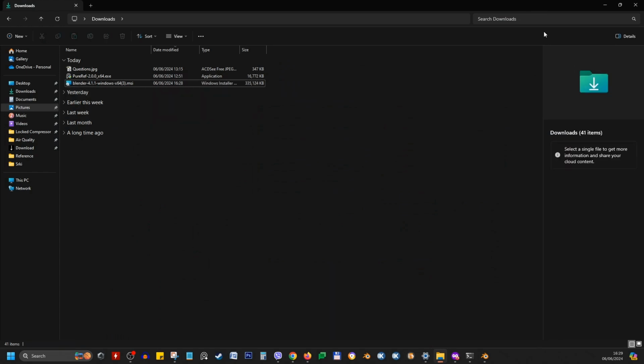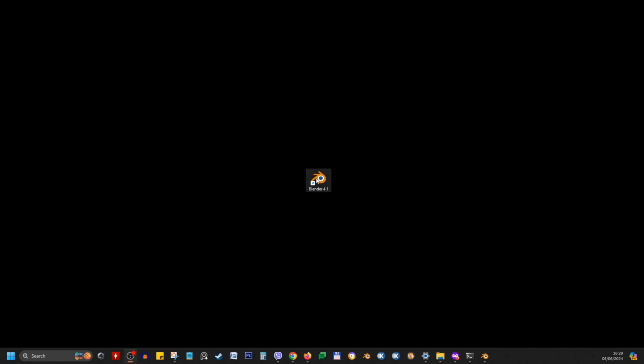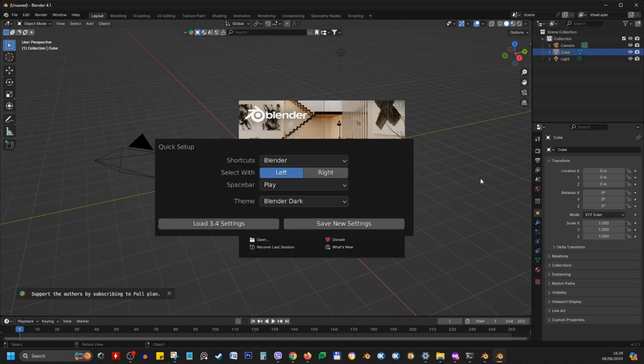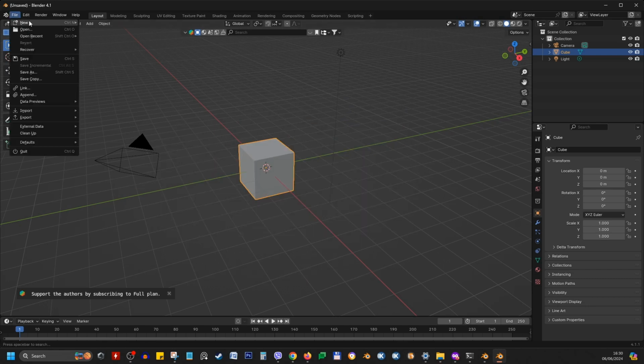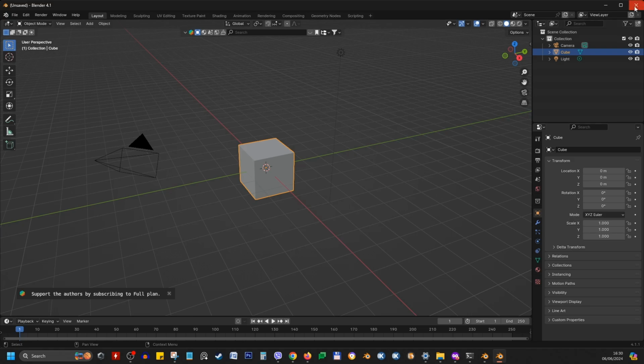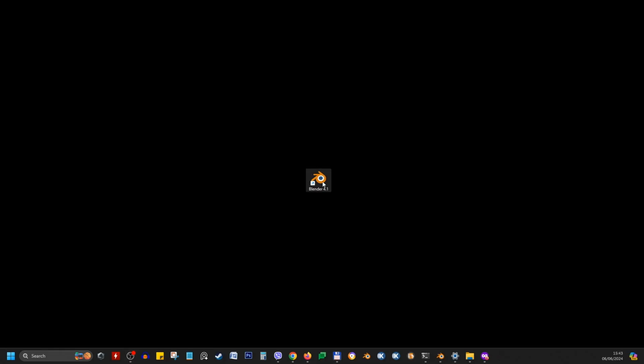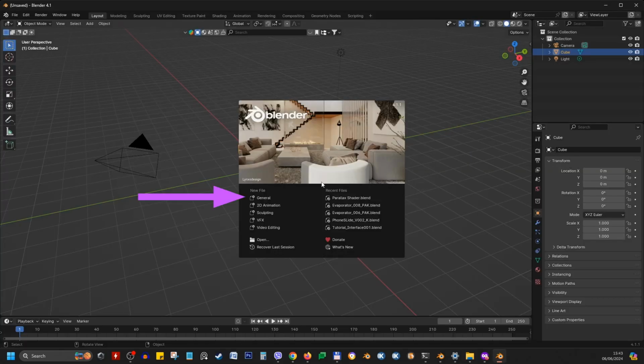The very first time you run Blender, you will get this quick setup. Choose Select with Left, spacebar Search, Save New Settings. You will have to do this only on the first run, but you can adjust everything later on. Usually you would choose General for modeling projects.